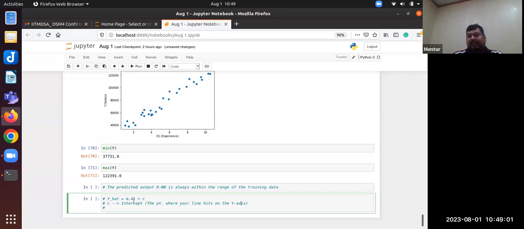So in my case, y is the output, right, where it hits the output axis. Okay, and what is m? m is called the slope. And what is the slope? The tan of theta. Okay, tan of this theta. Let me call it like this: tan of theta. And theta is what? Theta is the angle the line makes with your x-axis.